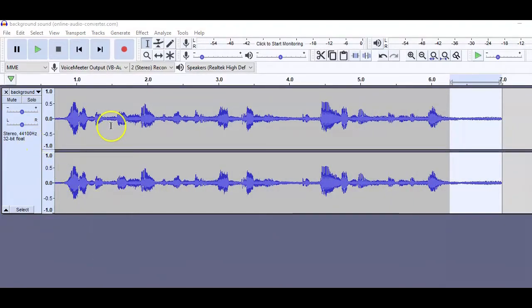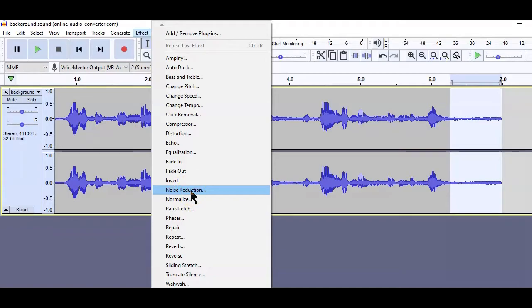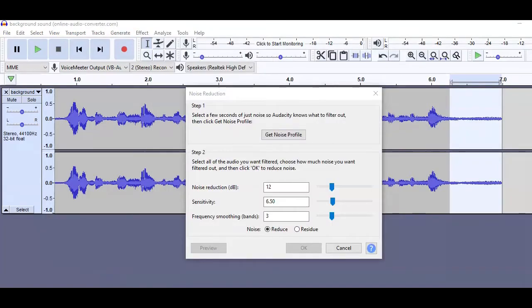After selecting the area that contains the background sound you want to remove, click on the effect option here at the top and select the noise removal option from these different options. When you do that, this pop-up will appear. You want to first set the noise reduction dB here to 12 and click on Get Noise Profile.